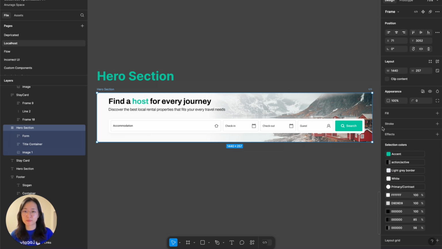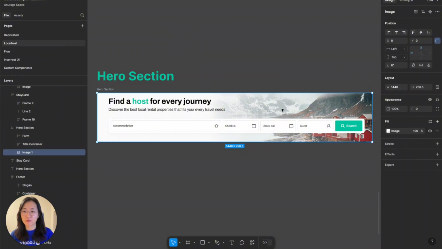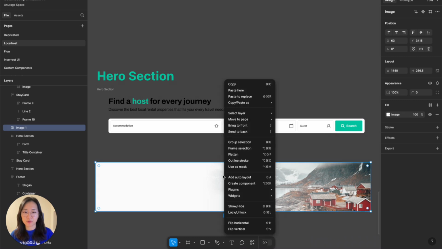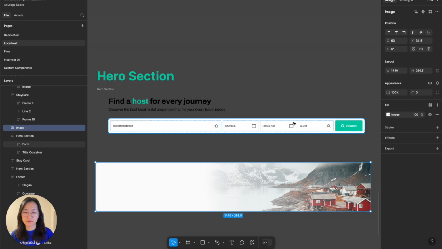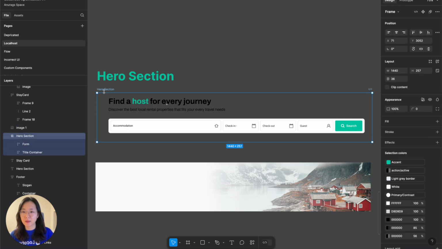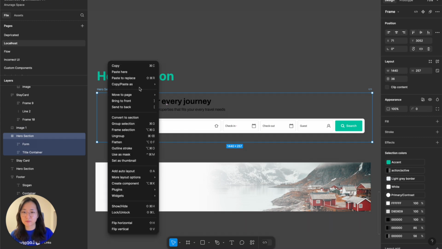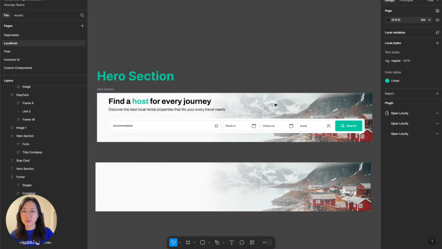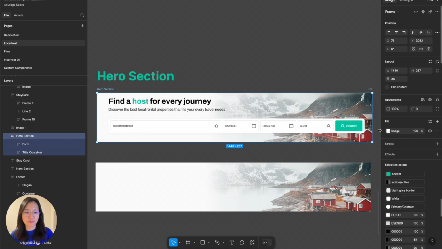In this hero section, I have an absolute image for the background. I'll take this out and copy the properties of this image. And now I can paste the properties to the hero section. With that, you can see that we have the same image as a background, but using fill property.